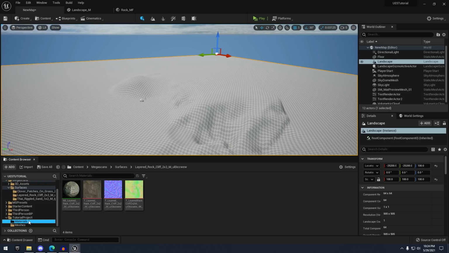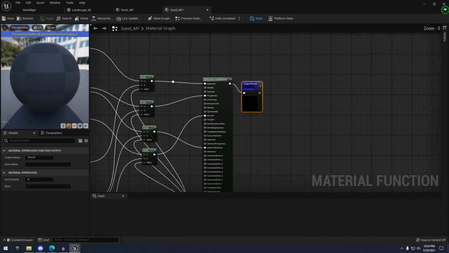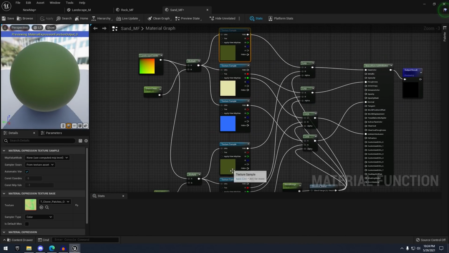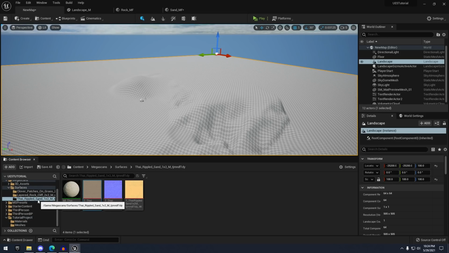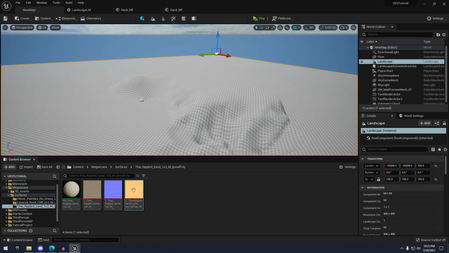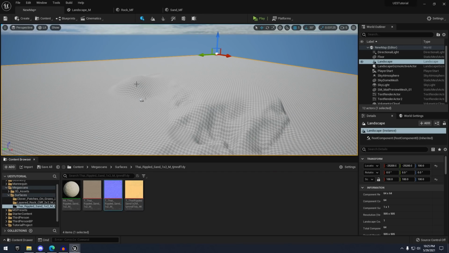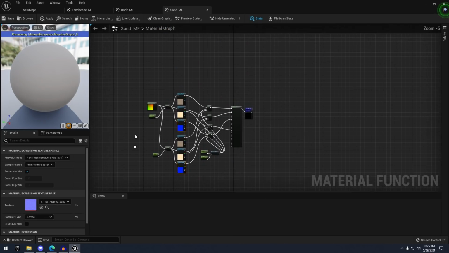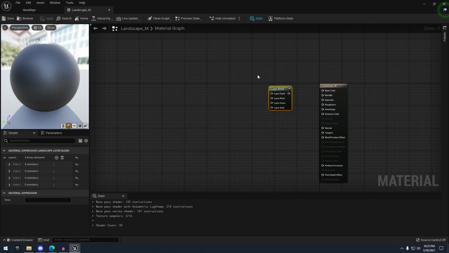Go back to your tutorial project materials, open up your sand, and do the same thing here by selecting your base color. Go back to your sand, go to your tie rippled sand, select your sand material and hit the assign. Same for your roughness channel. Click on the roughness and assign that. And then lastly, your normal map. Okay, now that we have those done, we can go back to our landscape material.